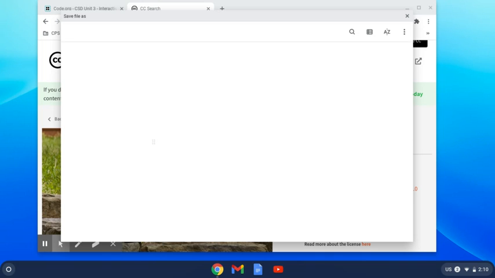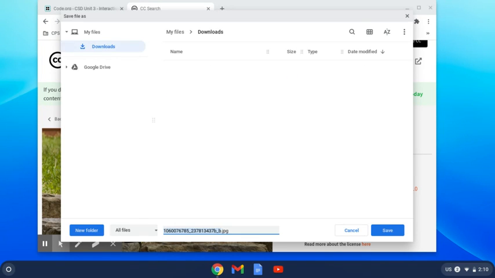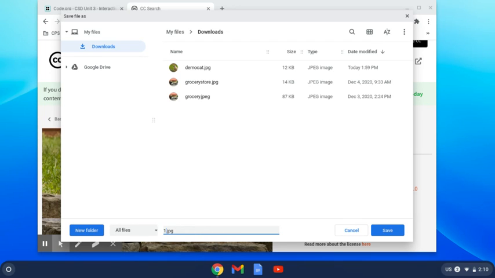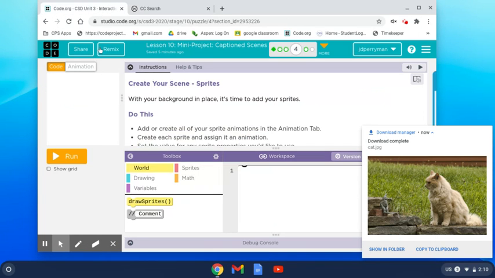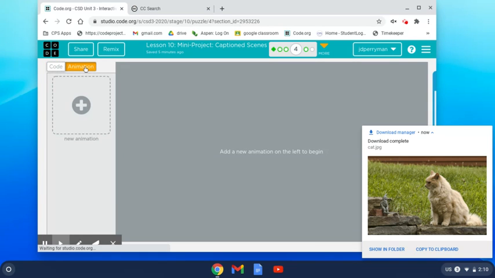And what I'm going to do now is, wait a second, of course. Takes a minute. I'm going to rename it just cat. Oops, I'm going to change my extension there. All right, I'm going to just name it cat, and there it is. Now I go back to code.org, and I go to the animation tab.